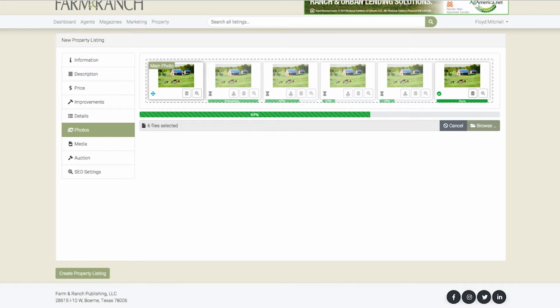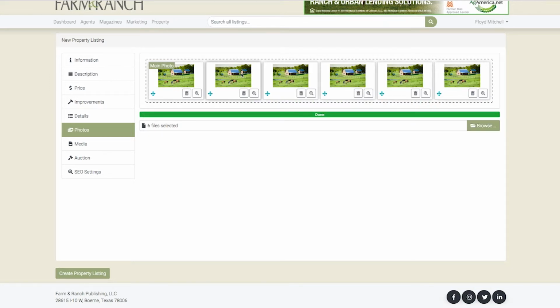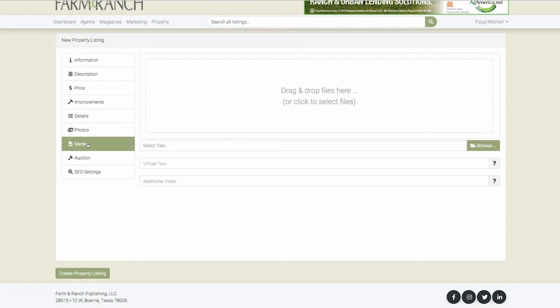Once your photos are uploaded, you can choose the main photo by simply grabbing the drag and drop feature and dragging the position of your choice here to the main photo section. These all look the same, so you're not seeing them change, but if your photos were different and you grab this drag bar and drag them up and to the left, this would be the main photo. I'll show you in a second what the main photo does.